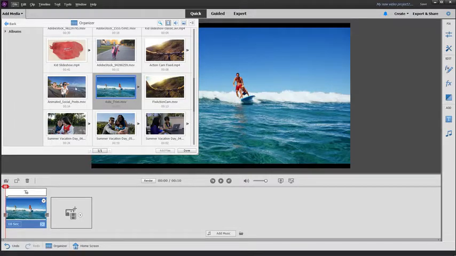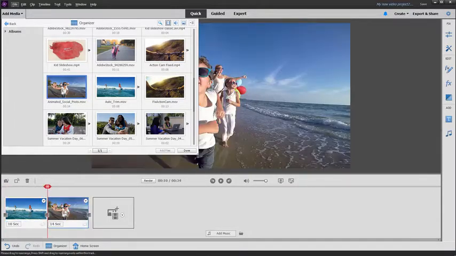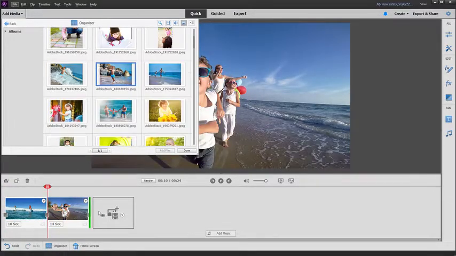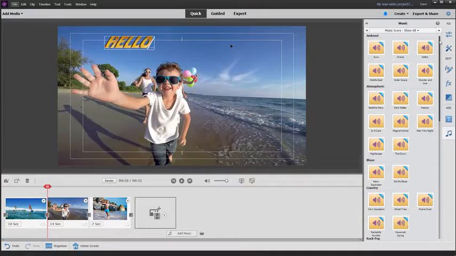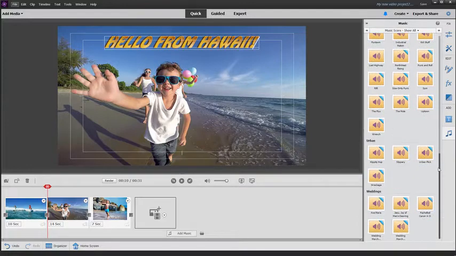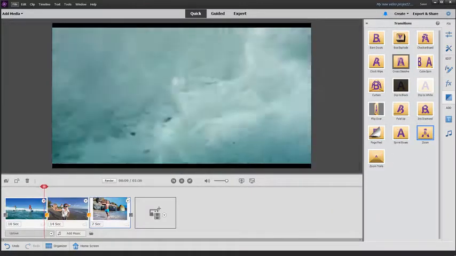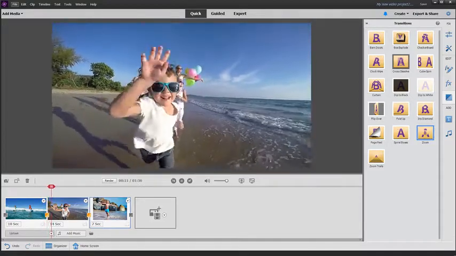Here, you'll get a thumbnail view that makes it a breeze to combine clips, photos, titles, effects, transitions, and music to create an incredible movie. And the tools you need always appear right at your fingertips.